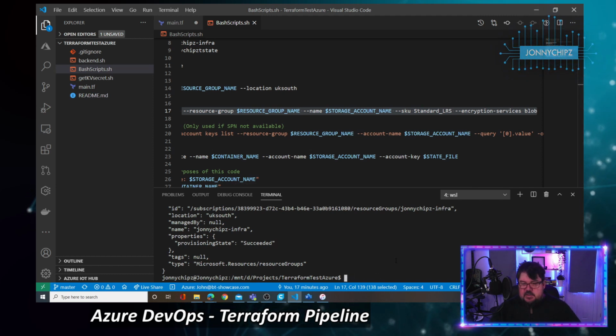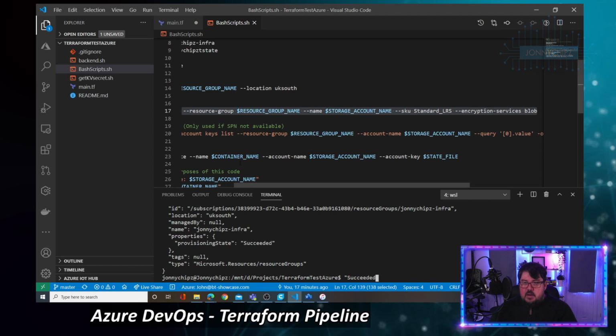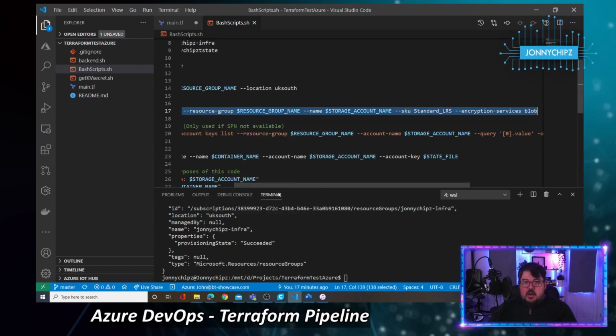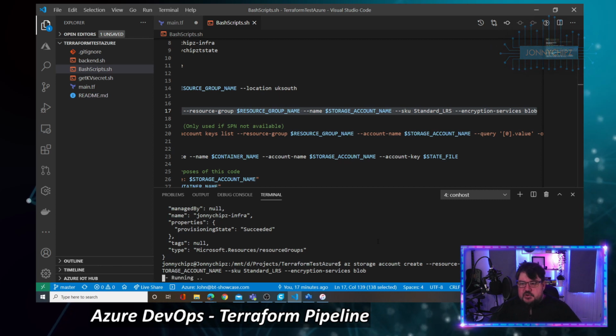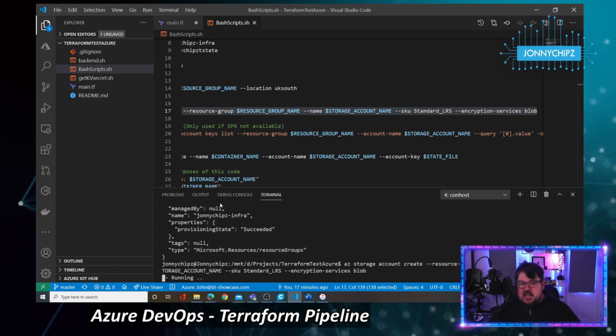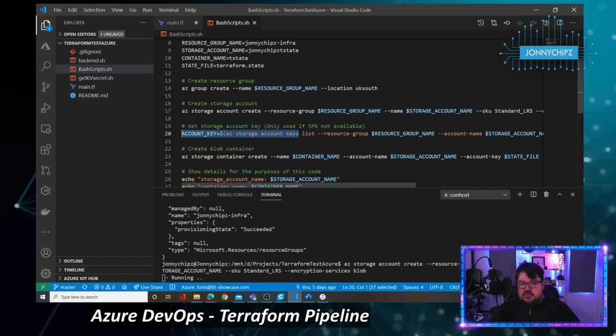And we go on succeeded, we want to paste our... Paste that in there. So that line now is creating our storage account, and that may take a little minute or so to just create that.